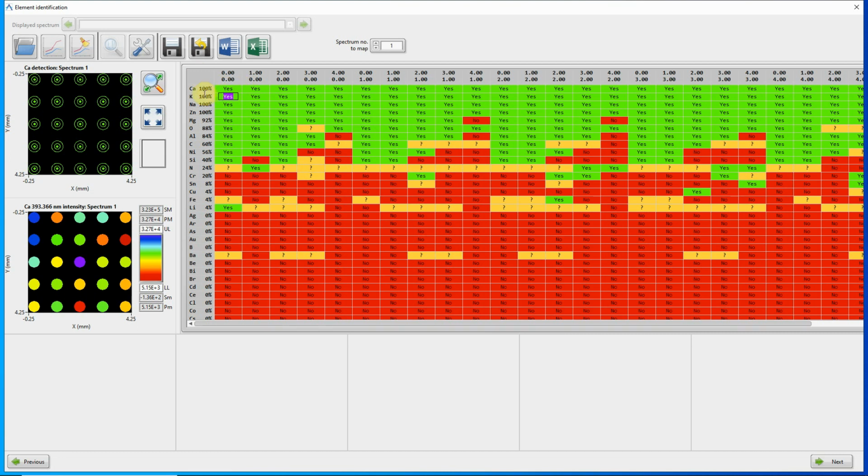The mapped element can be changed. And the spectrum number to map can be updated.